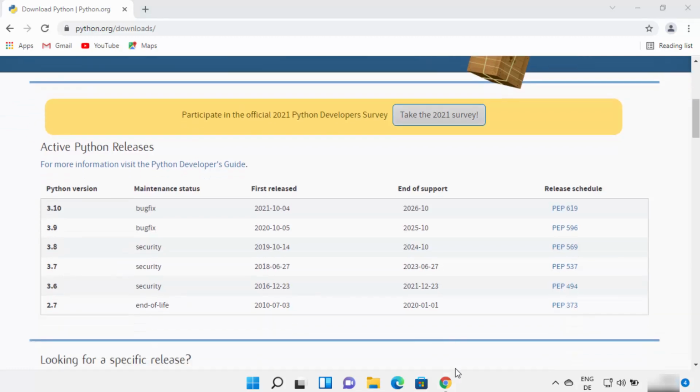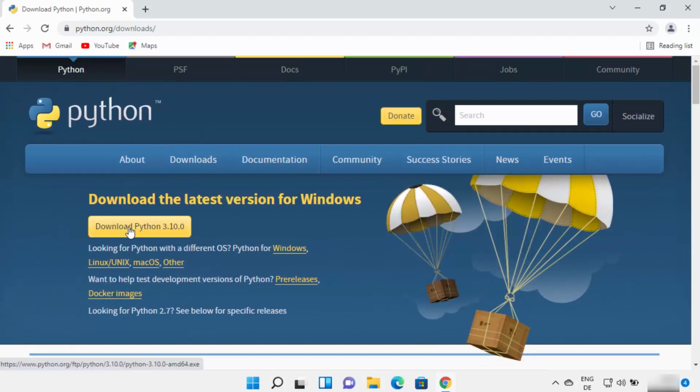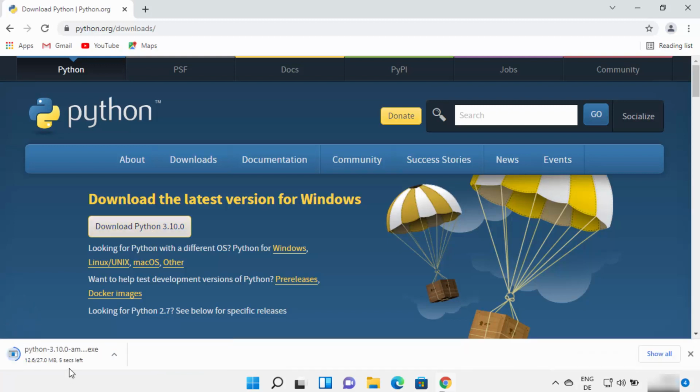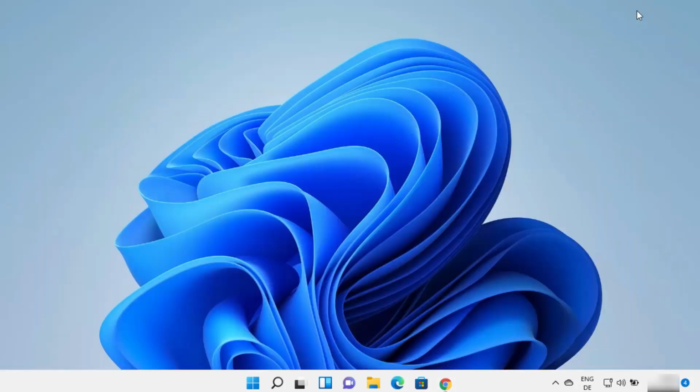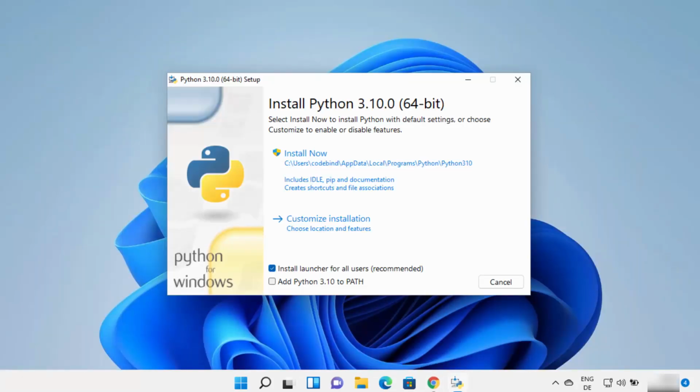As we have seen, the Microsoft Store was showing us version 3.9, but the latest version at the time of making this video is 3.10, right? So I always trust and recommend downloading Python from the official website. Once you are on the download page, click on this download Python button here, which is going to download the Python 3.10 exe file. You can see this file is downloaded, so I'm going to click on this exe file and then I'm going to minimize my browser.